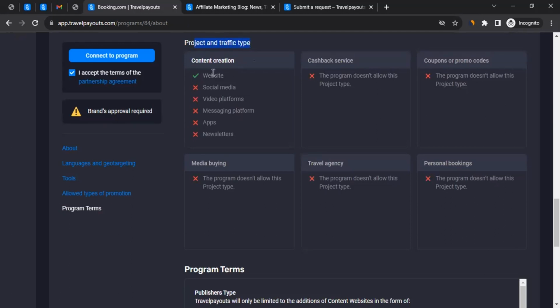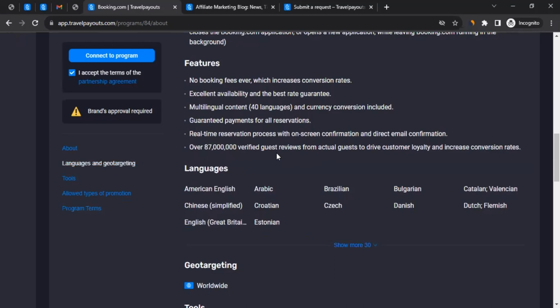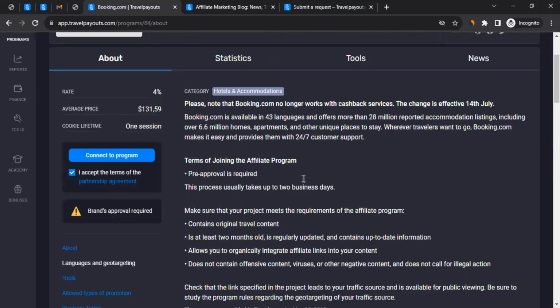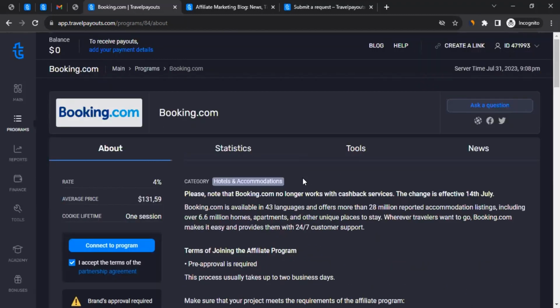So booking.com, say, only wants one website. So if you have a project with social media, you might not even see, or probably if you try to apply to booking.com, the application won't even go. So that's why, when you're searching for the brand, you should select your project in the program section, so you would know which program is more suited for you.